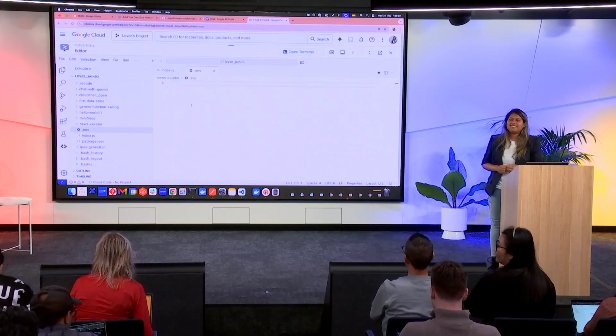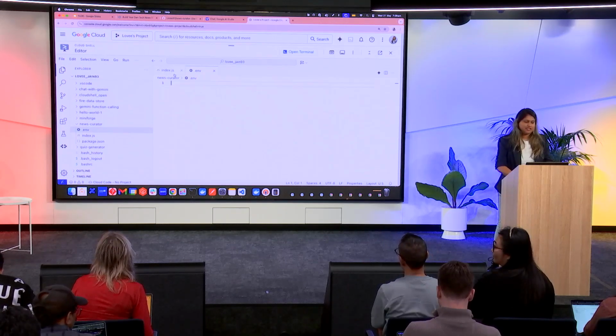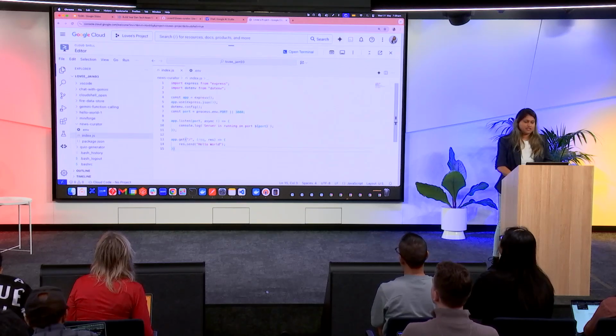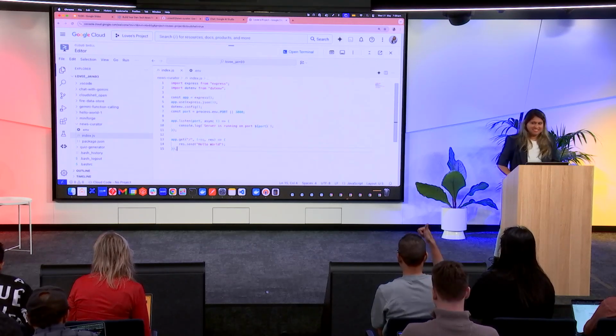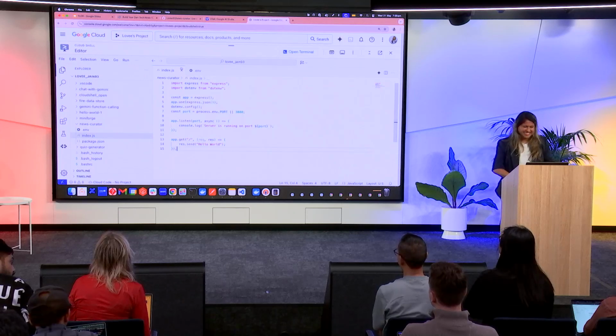Index.js shouldn't be a problem, but you're missing a semicolon. Huh? You're missing a semicolon. Yes.